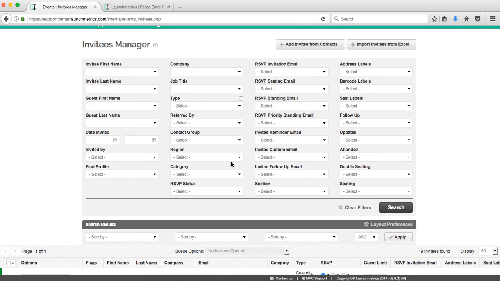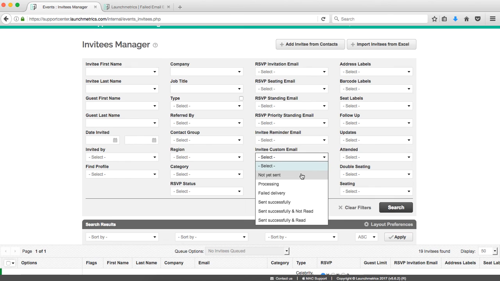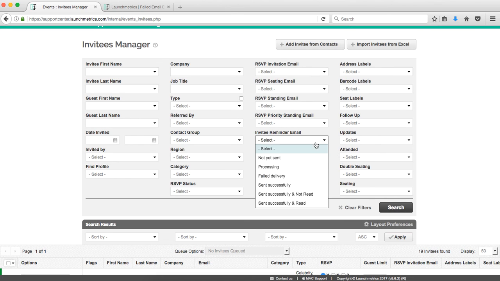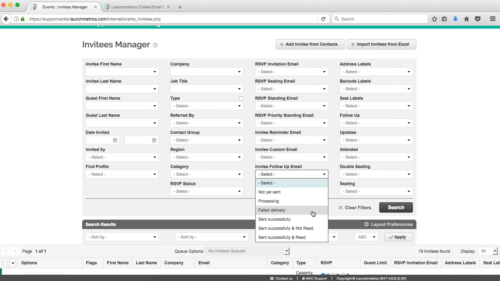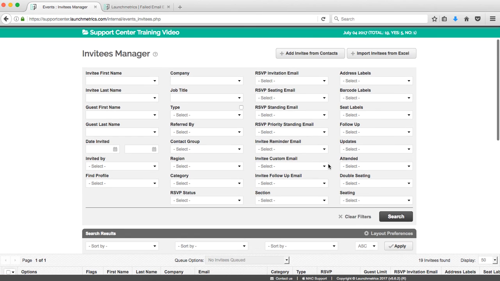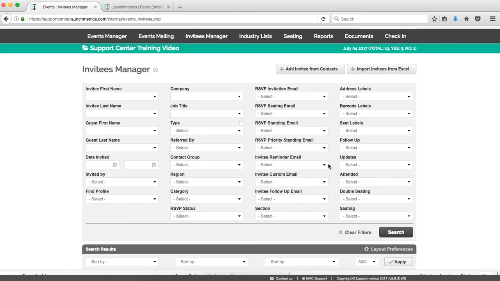And I know we've been highlighting just the RSVP invitation email and how that works. It's going to be the same thing for all of your other templates. So if you send out the custom email template, you can search for, okay, who didn't get that custom email template, or who did I not yet send out my reminder email template to. When I sent my follow-up template, which emails failed. So so much power within these events mailing templates that you have at your disposal.